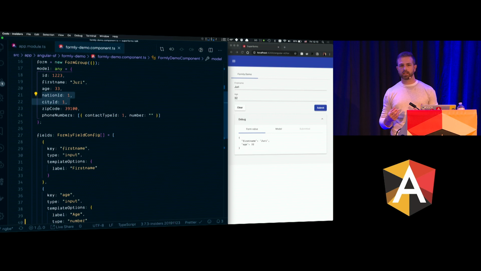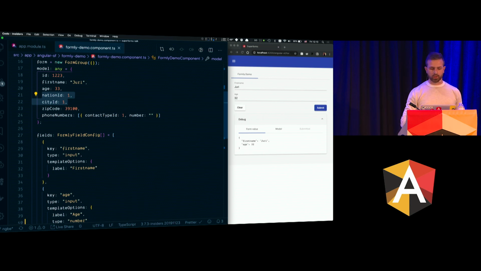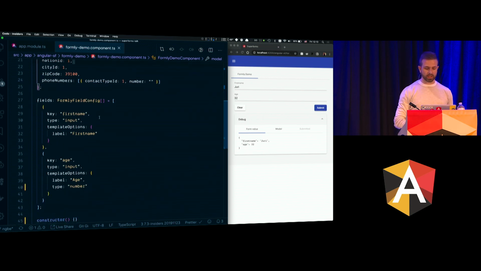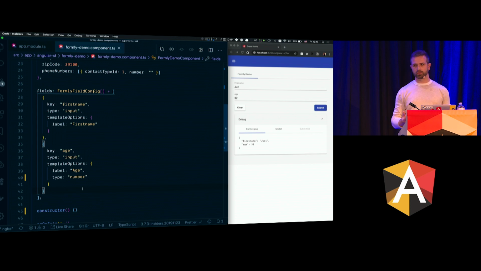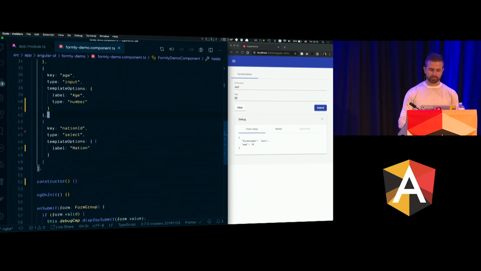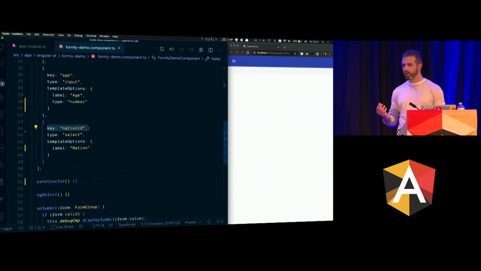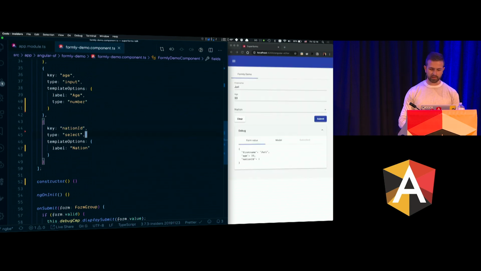The nation and the city ID are just pointers to other entities, right? So this is just a foreign key to a nation and a city, which I have bound on the model. Usually you use a select box to visualize that. So let's create a select box. Again, we have nation ID. We have the select here now. I no longer have an input, but a select, and the label.